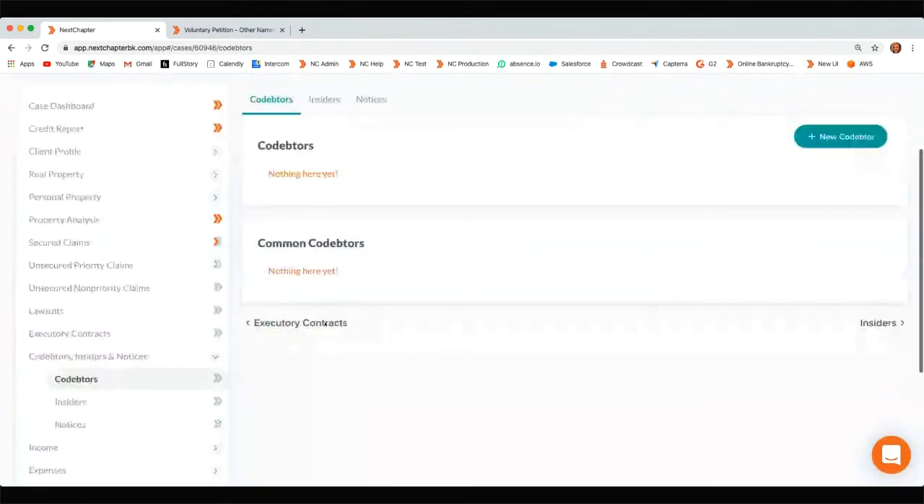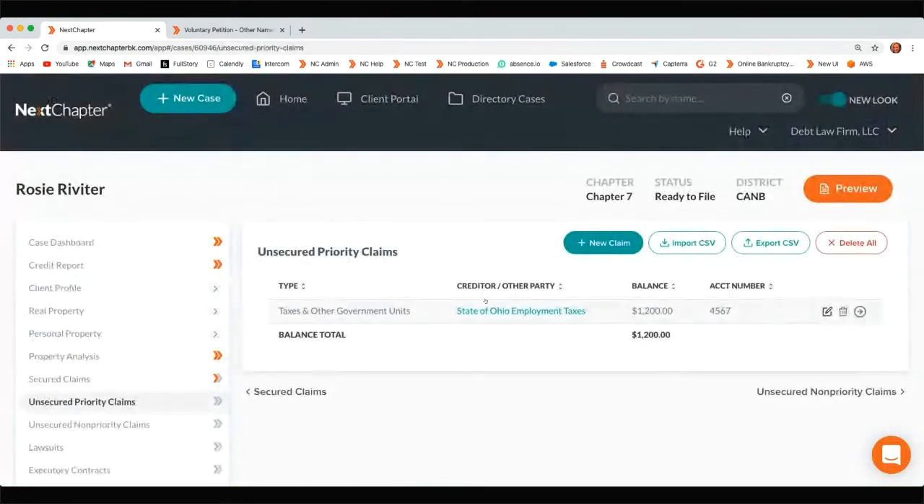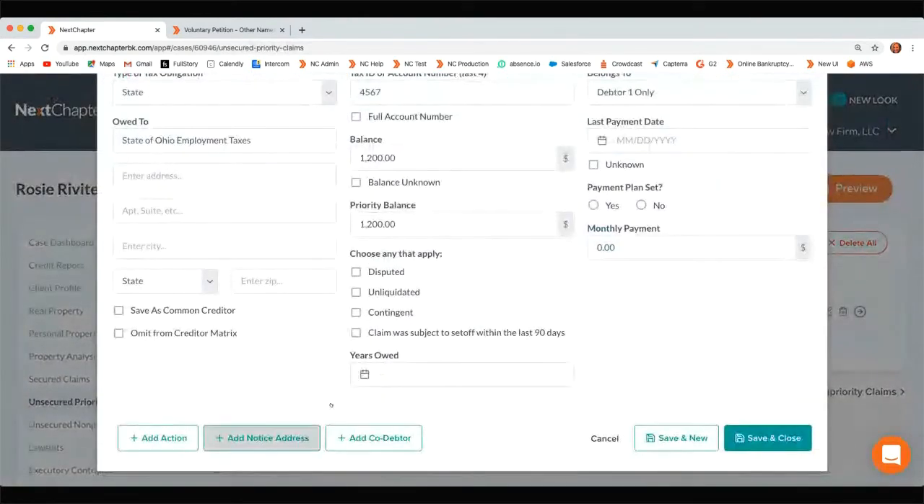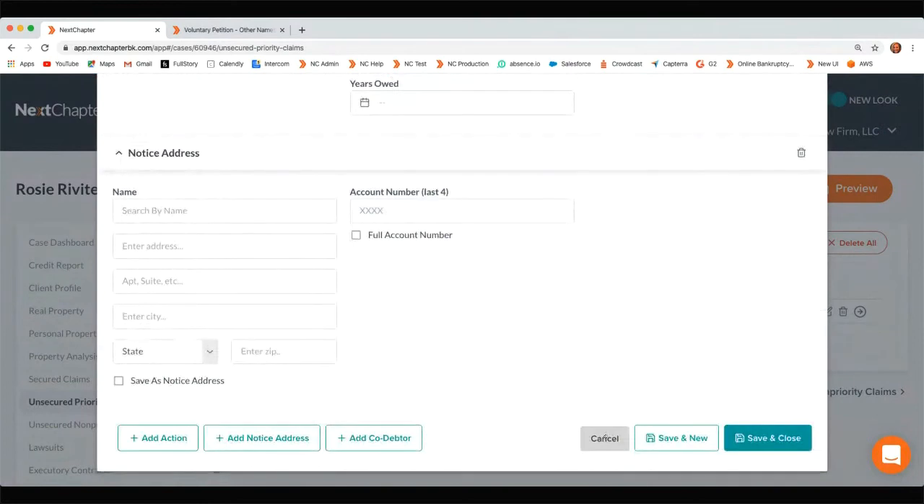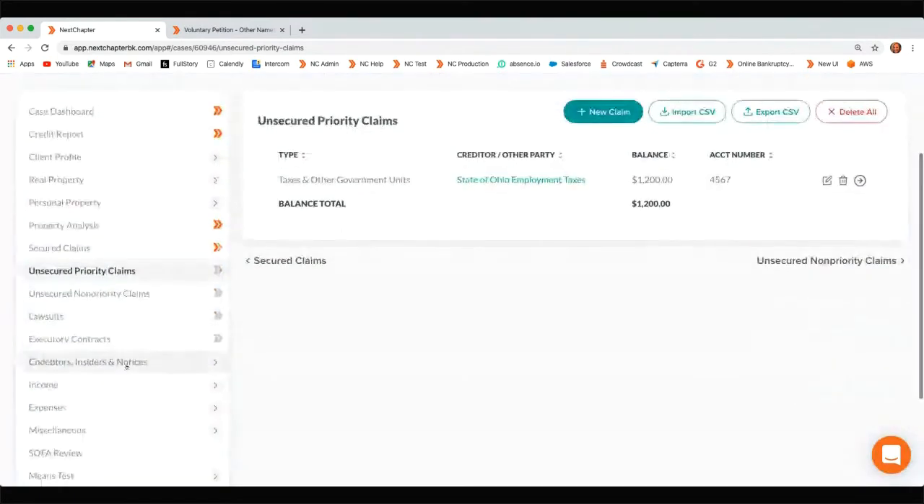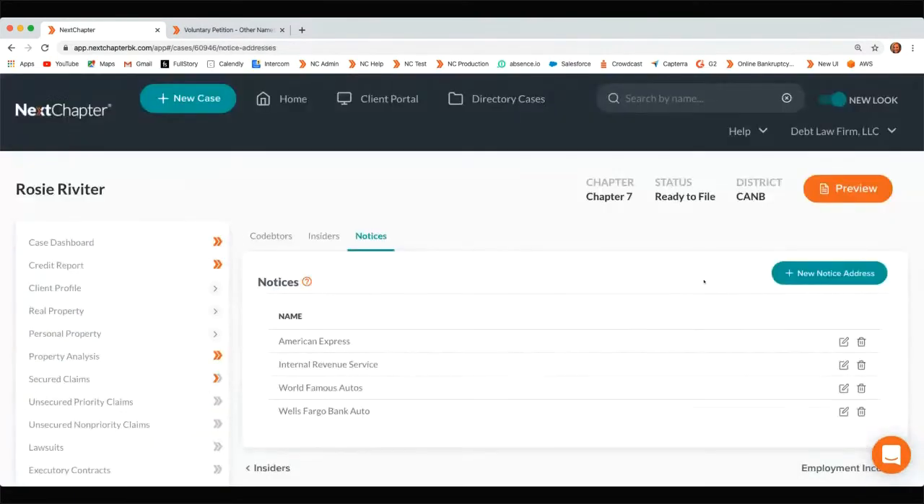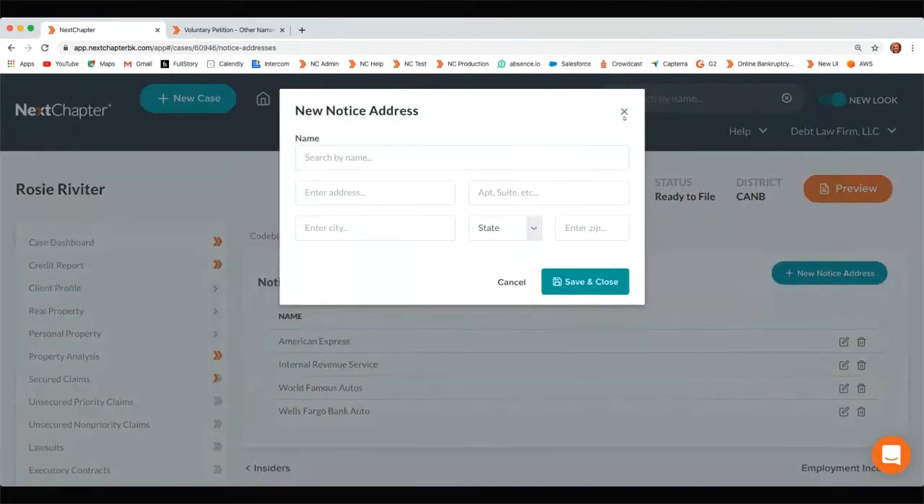One other thing too is when you're on your claims, you can add notice addresses to any of these. So every claim has an option to add a notice address that's associated with this particular claim. But if you have someone that you need to notice that isn't tied to a claim, these are notice only creditors. You can add as many as you want. They go on your matrix.